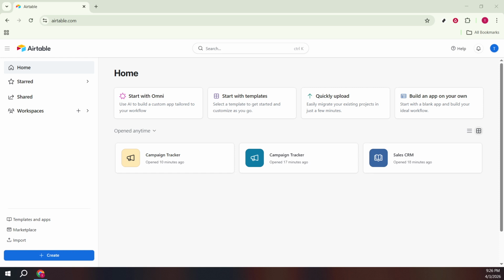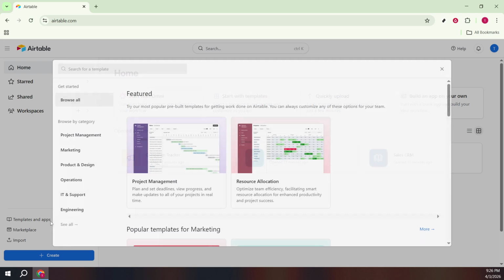Start by heading to airtable.com in your browser and signing in so you land on your home screen. From there, look to the left sidebar and select Templates and Apps. This opens Airtable's gallery of pre-built solutions. If your sidebar is collapsed, hover near the edge to expand it, then choose Templates and Apps.